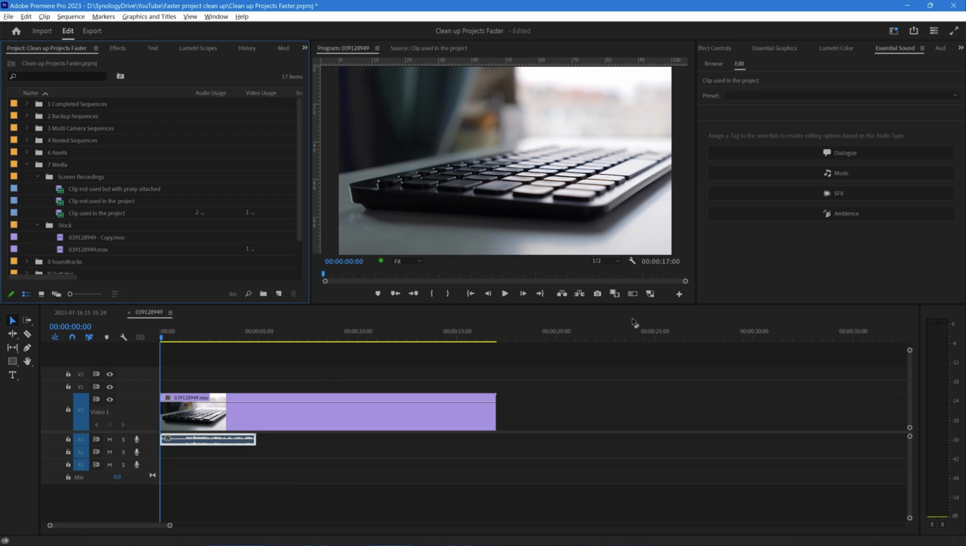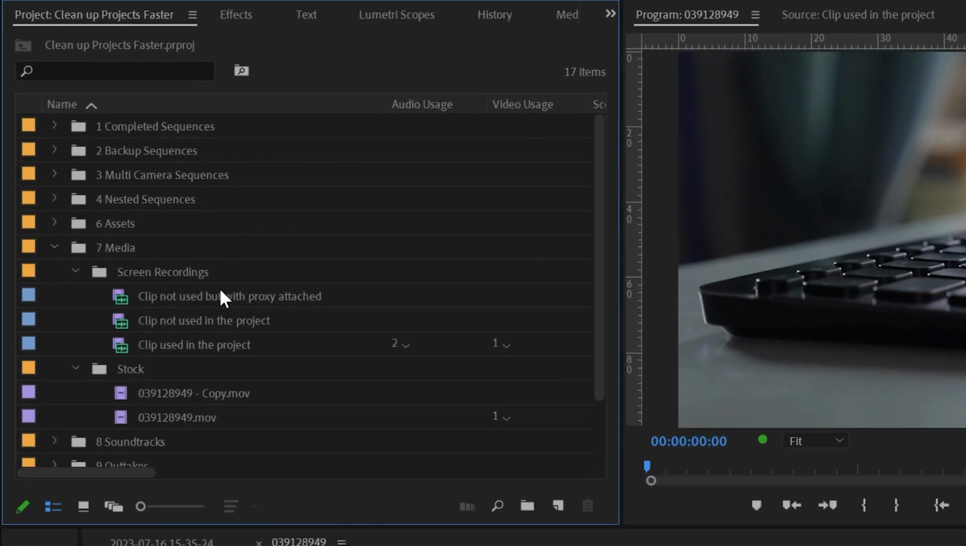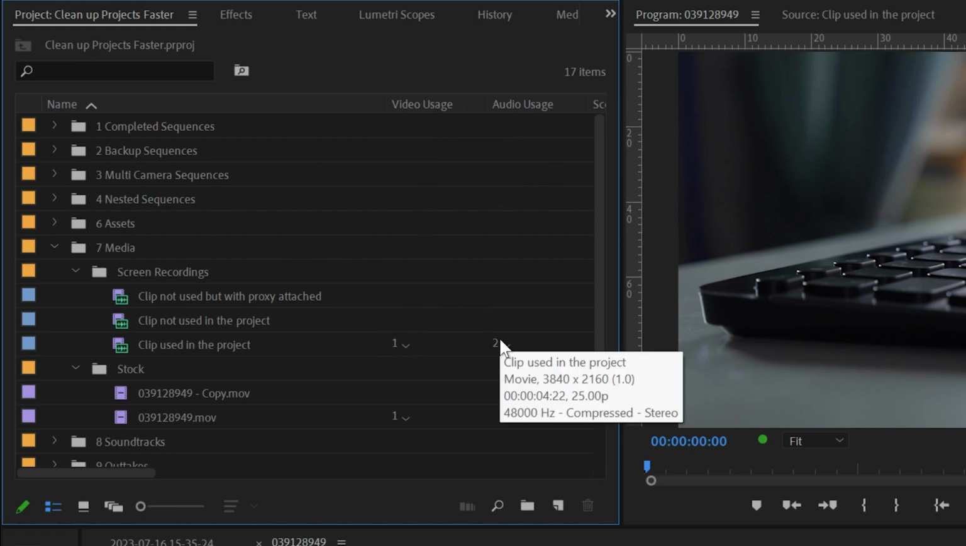Okay, so we're in a temporary project just for demo purposes, and there are some clips in this project that are not being used in any sequence, and therefore there's no need for us to keep them. Now, it's important that you have these audio usage and video usage pieces of metadata displayed in your project panel so that you can see whether the clips are actually used anywhere or not.